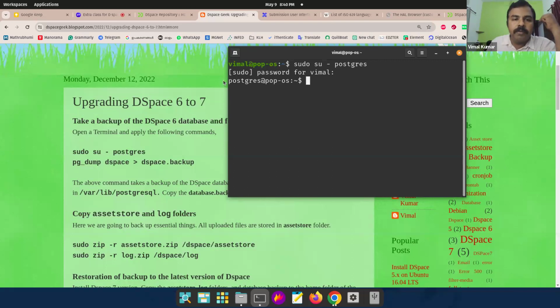Okay, now we are inside the prompt, postgres at pop.os. The next command is pg_dump dspace, where dspace is the name of the database, into dspace.backup. Otherwise, give a date like 9/5/2024.backup.